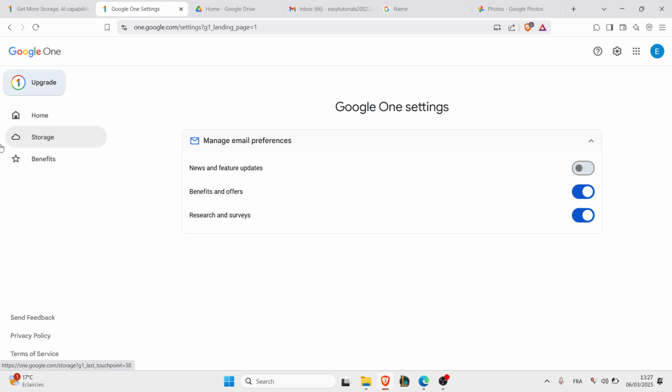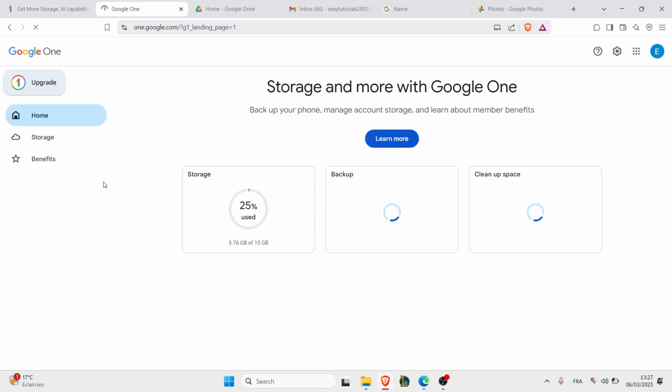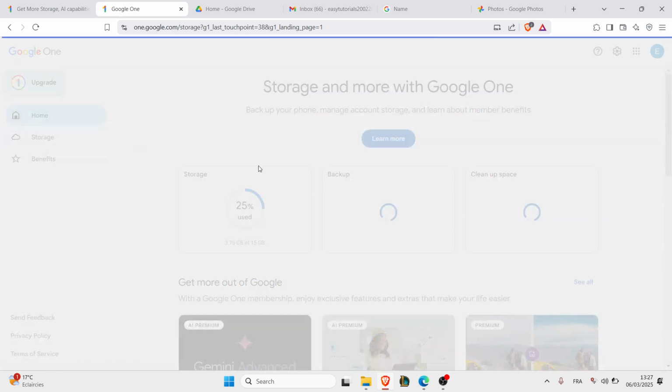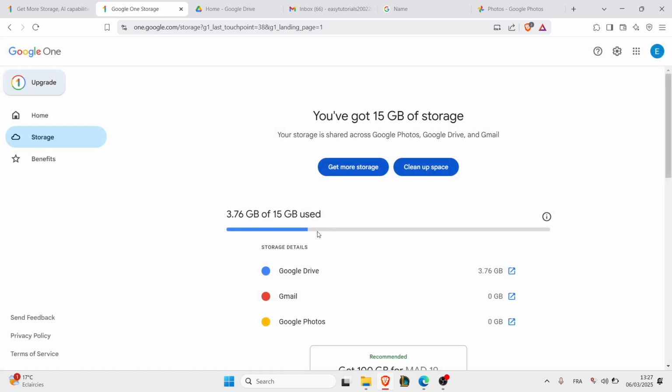As for the third step, check your storage limit. Now after canceling, your Google Drive, Gmail and Photos storage goes back to the 15 GB free limit, as you can see here. It's the basic free plan. This gives you 50 gigabytes of storage.